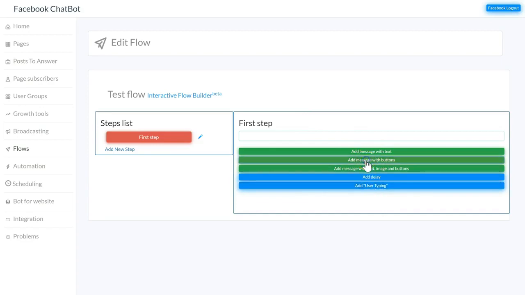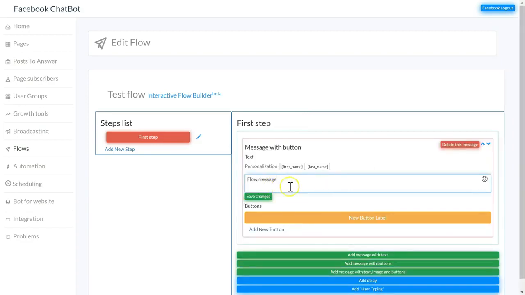I'm going to add a message with buttons. Once you've edited your message, make sure you save. Flows can be used to direct someone to an external website, to give them information, or direct them to take an action that you want them to perform.